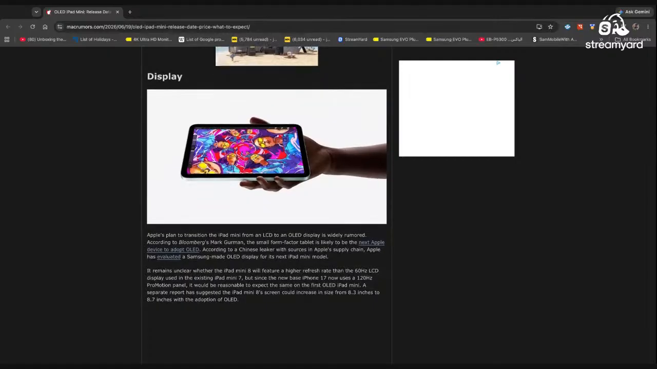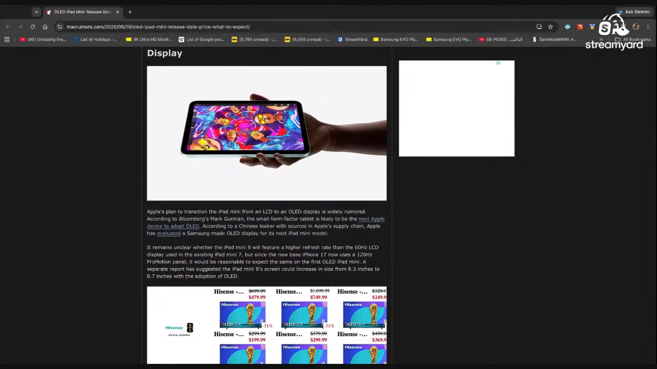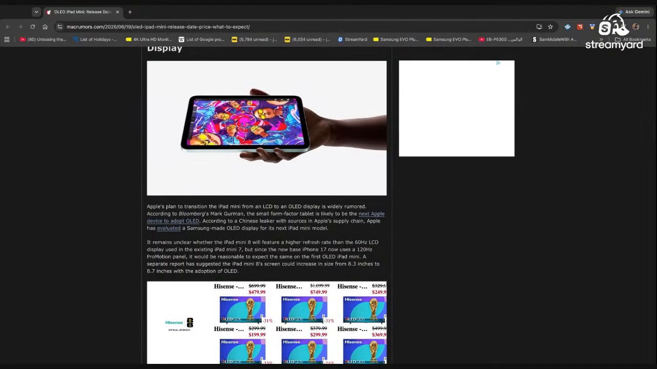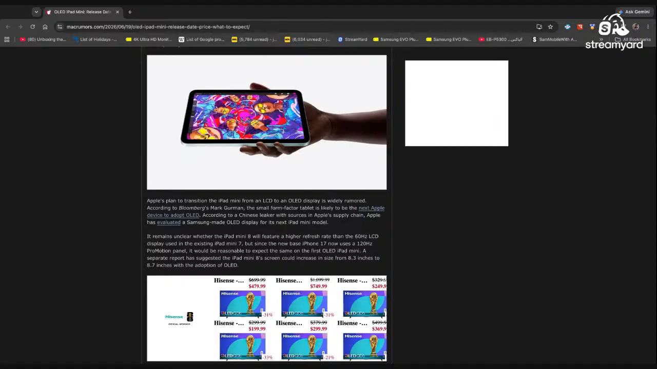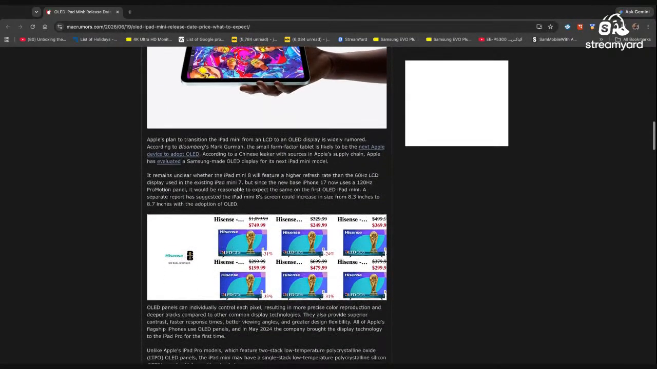Display. Apple's plan to transition the iPad mini from an LCD to an OLED display is widely rumored. According to Bloomberg's Mark Gurman, the small form factor tablet is likely to be the next Apple device to adopt OLED. According to a Chinese leaker with sources in Apple's supply chain, Apple has evaluated a Samsung made OLED display for its next iPad mini model.